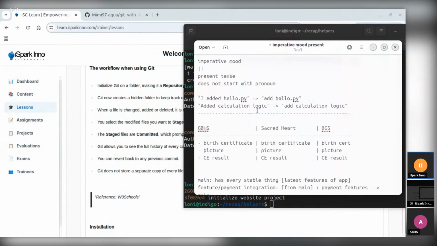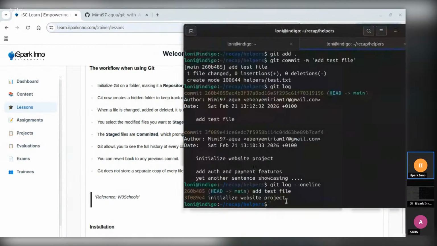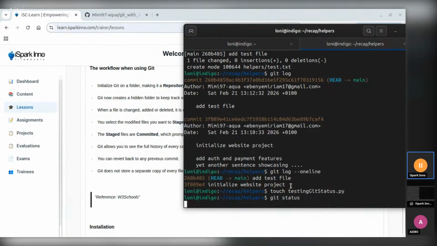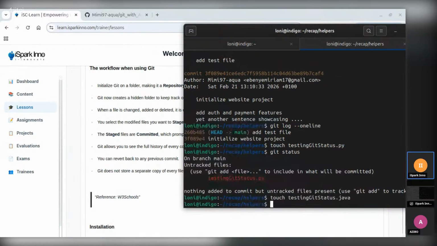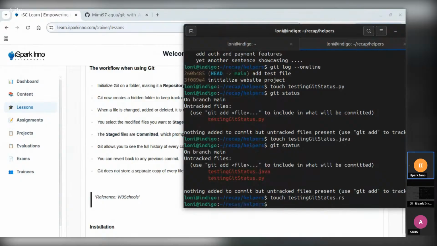Even with git status, there's a shortcut. Let me add another file, testing git status.py. The moment I write git status, it gives me this. Let me add another file again, I'll call this one .java. Let me do git status again. Let me add another file, I'll use .rs for Rust. Git status again, it gives me everything.